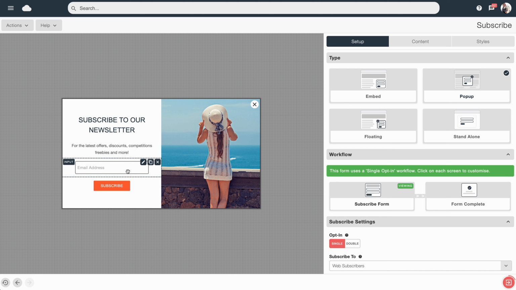This does provide the ultimate protection against spam bots and fake form submissions, but some people don't always like to go through the process of having to click on a link inside their email browser. So let's have a look at how we can customize these different screens.